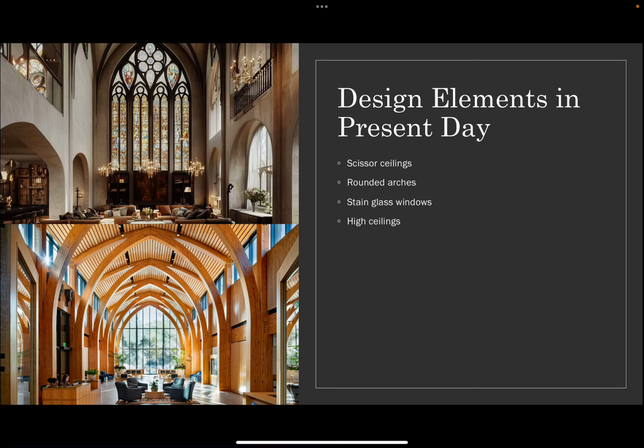Next slide. So these are some design elements in present day. Just a few buildings I found that have incorporated some of this Gothic architecture. This bottom one here, we see the scissor ceilings, and then on the top here, we see the stained glass.